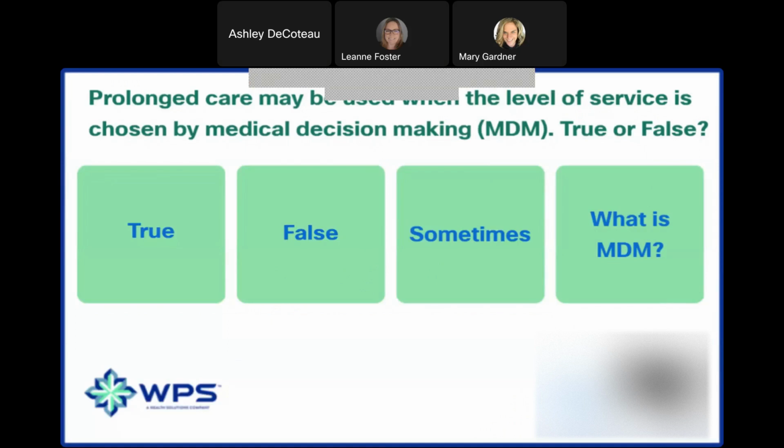Prolonged care may be used when the level of service for your E&M service is chosen by medical decision-making or MDM. True or false? We'll give you a minute to submit your answer. Again, if you're not sure, that's okay. Feel free to make your best guess. Just keeping an eye here on as answers come in. I'll give it just a few more seconds.